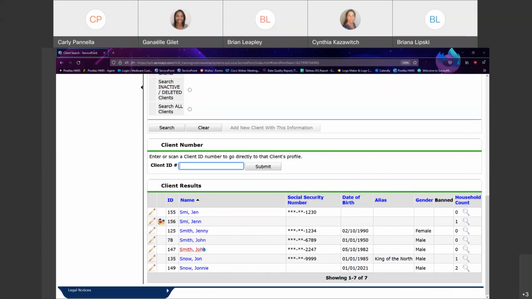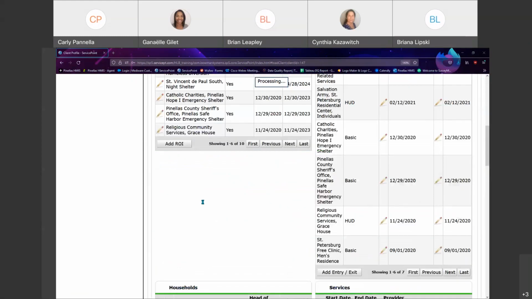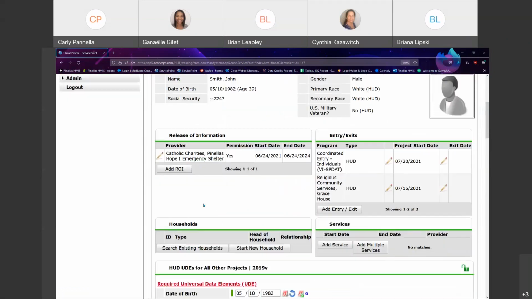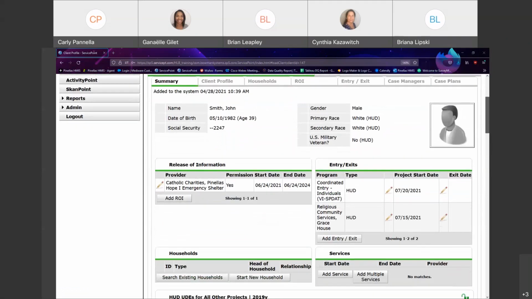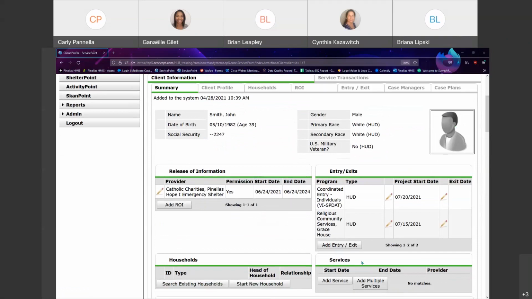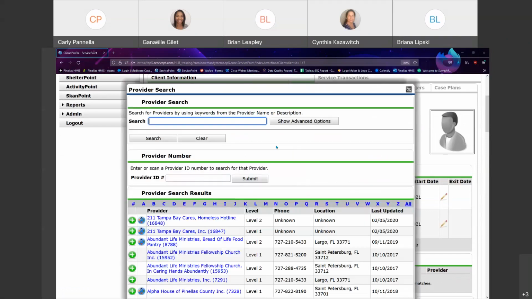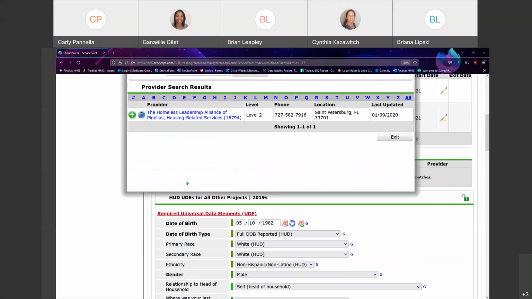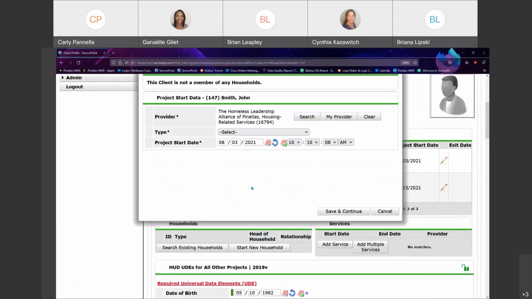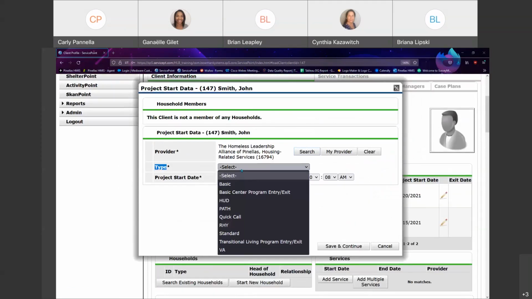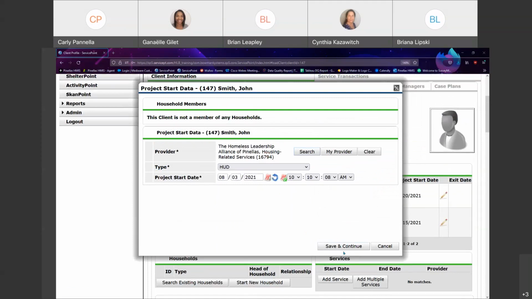Let's see here. Here we have a different John Smith, different social and date of birth. So we'll go ahead and click this John Smith's name. All right, now we're on this person's profile. We'll do the same process. We'll add an entry. In this case, I'll pick the same project as I did before. And the project type for this one is HUD. And then we'll click save and continue.